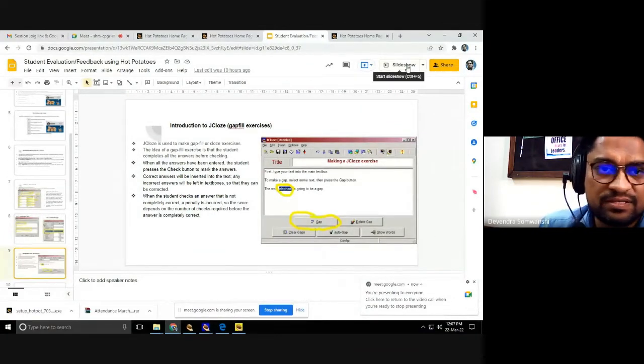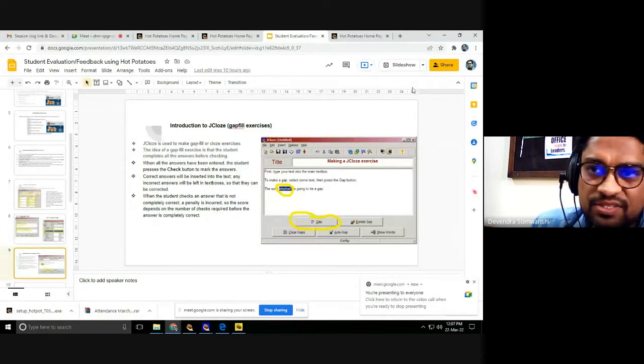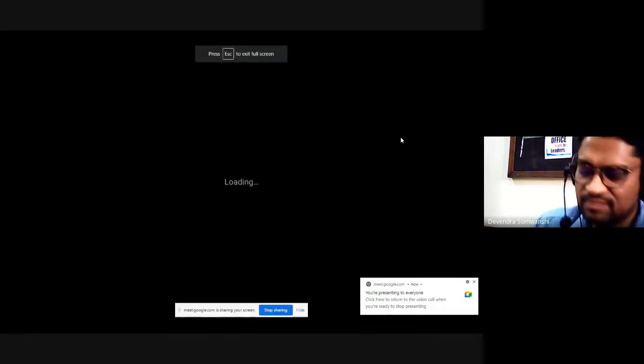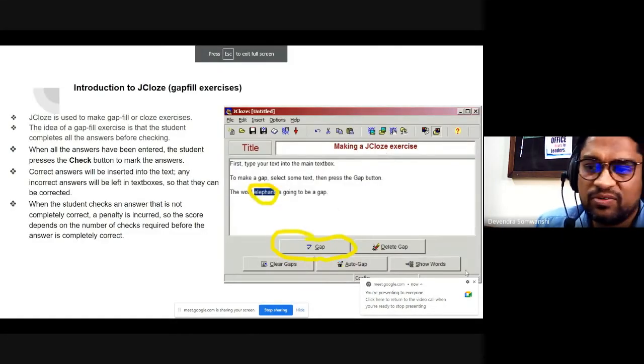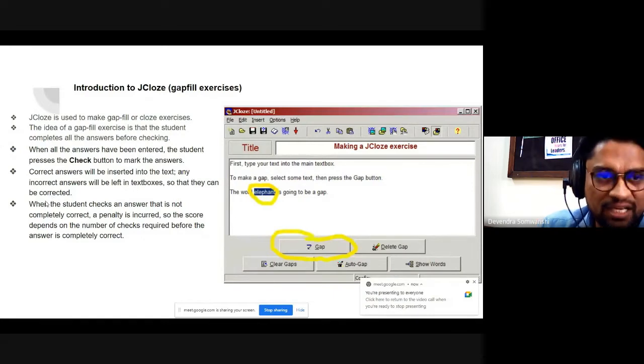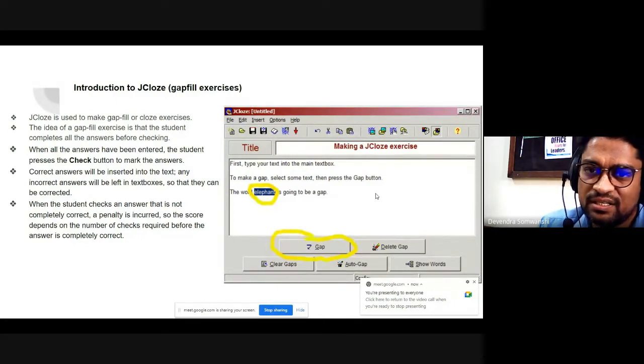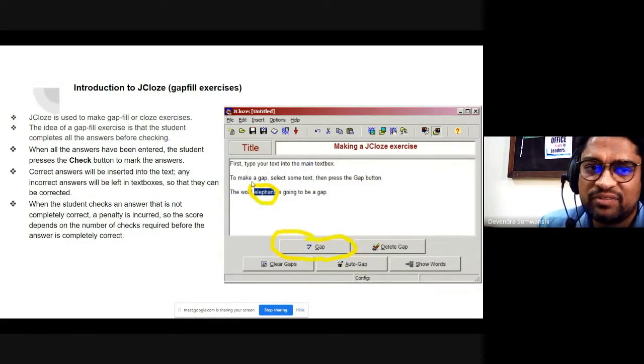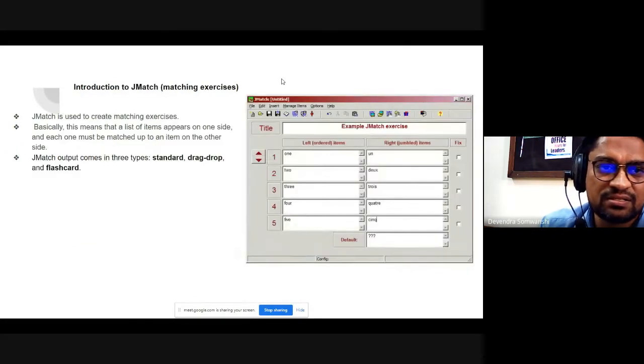Now let me check the first presentation so that we can connect it with the presentation. Now what we have done, this box completed. Again, I repeat, JCloze is used to make gap fill exercises. This is the title, this is where you can give the paragraphs. When all the answers have been entered, the student presses the check button to mark the answers. I suppose everybody has done this.